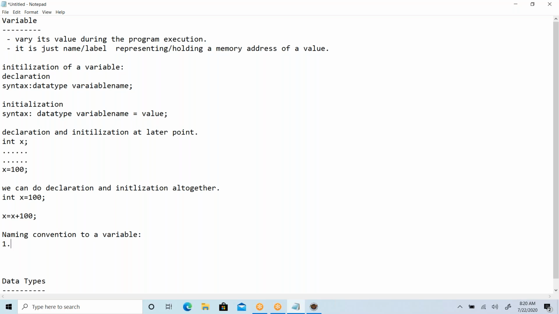As I said, Java is a strongly typed language, you know that, and also Java is a case sensitive programming language. Meaning that, if I declare a variable called sum value is equal to 100. Now after that, I'm trying to print sum.